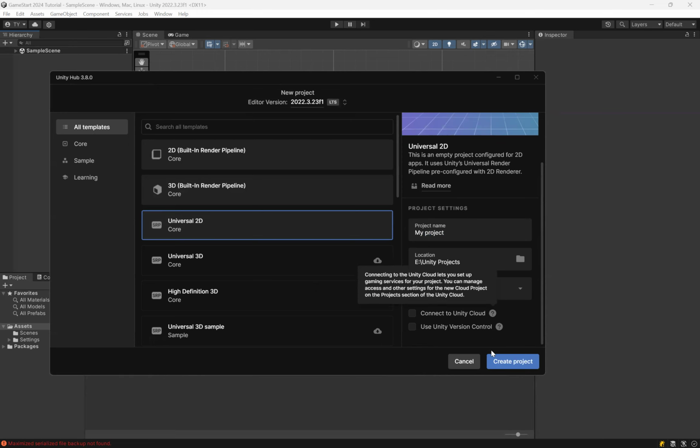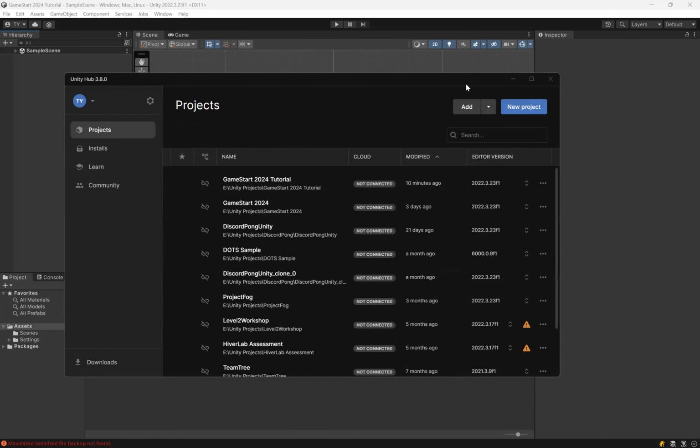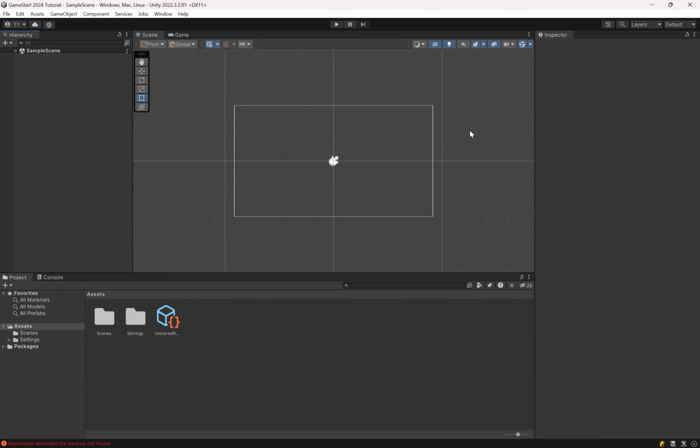Okay, so once you're done with that, just click on Create Project, and it takes about 5 to 15 minutes to open the editor, depending on your device's capabilities. So I won't be waiting for the latecomers, and I'll be going directly to how the UI actually looks like.